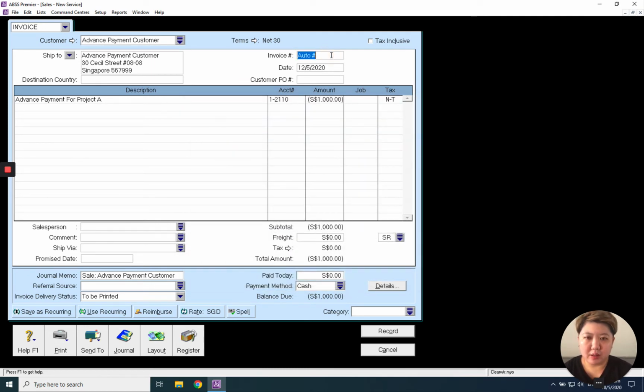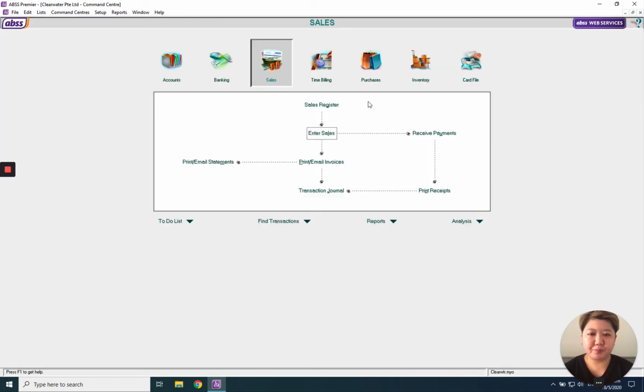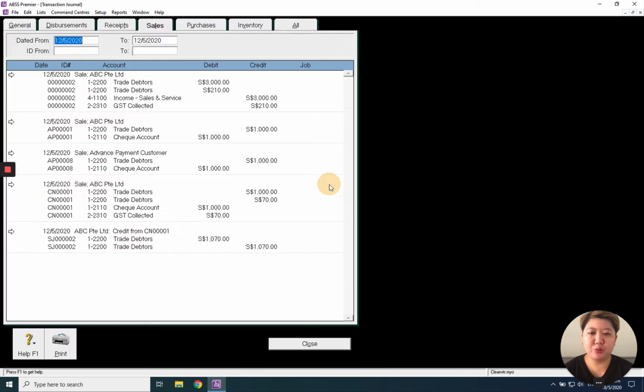In the transaction number, you can change it to maybe advance payment AP008. This transaction number you can always change by yourself, with your own internal prefix for advance payments or whatever it is. It's based on the individual company's own policy. And press record. So let me show you the double entry. It is set here already. Credit your debtors and debit the cheque account.